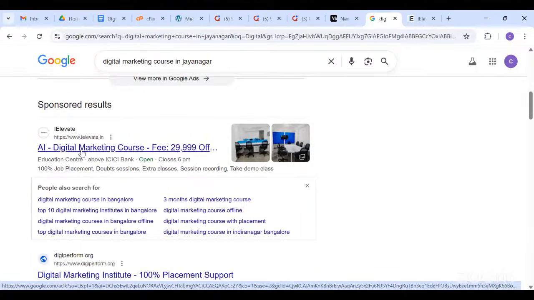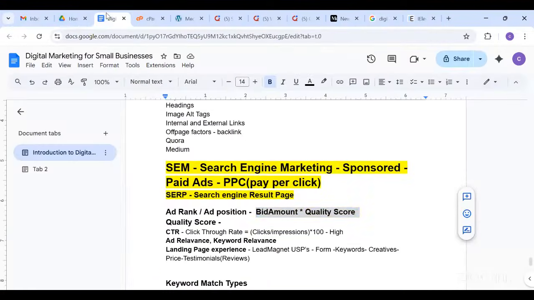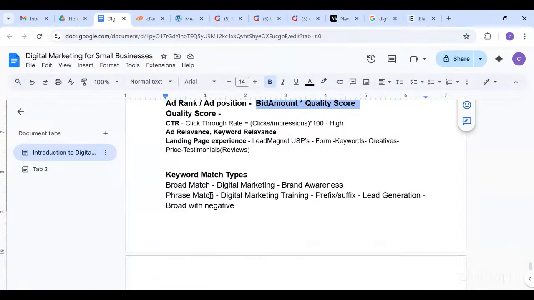It could be somewhere around 50 rupees or something like that for a click, or you may want to bid a little more, or say my budget is this, let Google take a call on it. Anything is fine. So one is bid amount, another is quality score. Now quality score depends on many factors, and this is a very important thing.